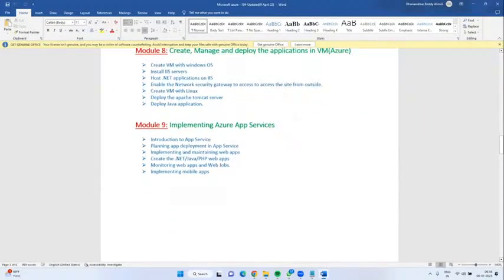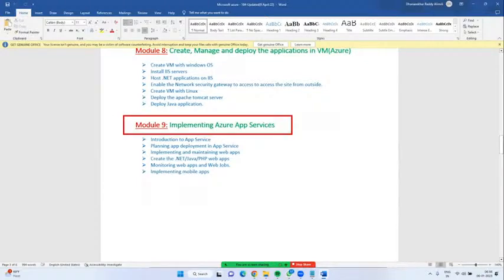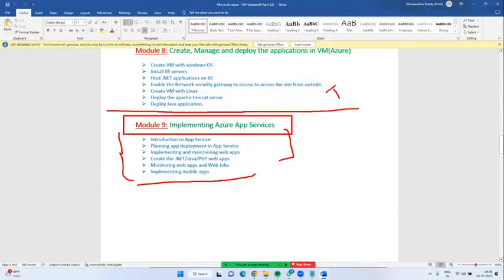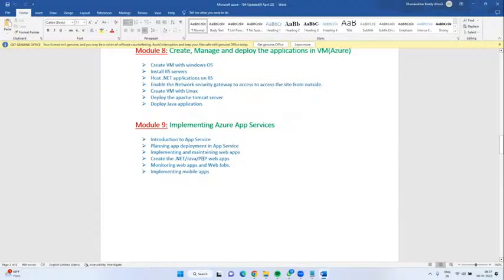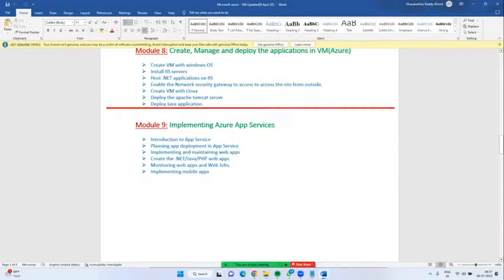In module 9, implementing Azure App Services. What is that? So far, whatever I have discussed is IaaS. What is the full form of IaaS? Infrastructure as a service. They are just providing the servers, and we are just consuming them. That's it. So far, whatever modules I covered are infrastructure as a service.